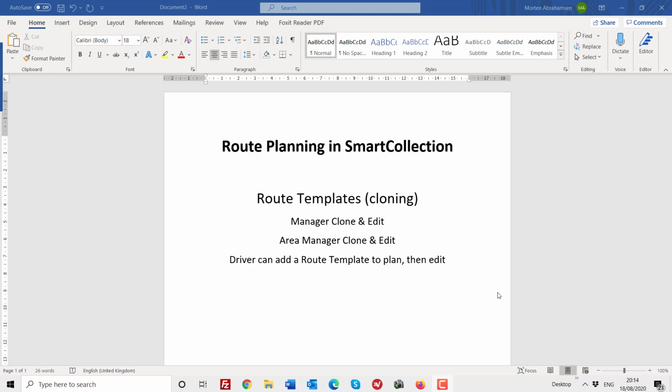So in the SmartCollection, you have three user groups. You have the super user or the manager. They can, of course, create these route templates. They can clone them. They can edit and adjust them. The area managers, they can also clone and edit the routes in the route templates.